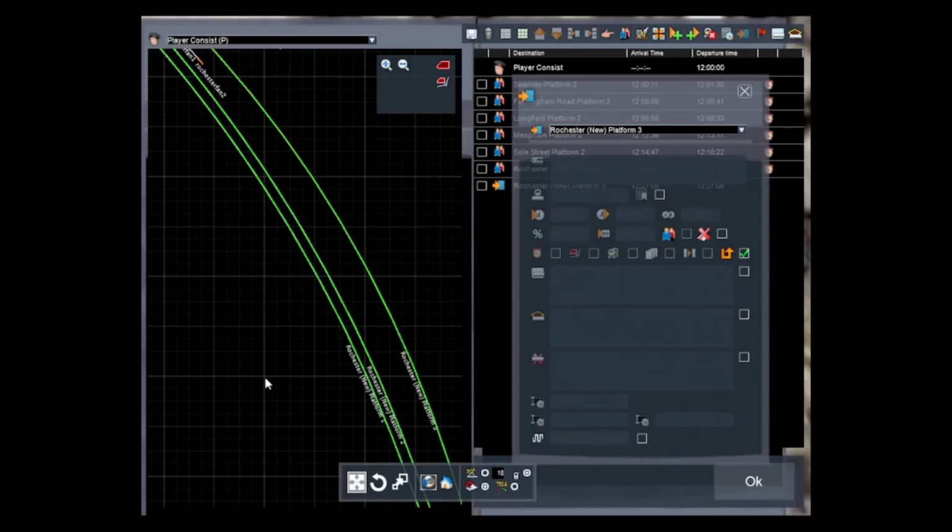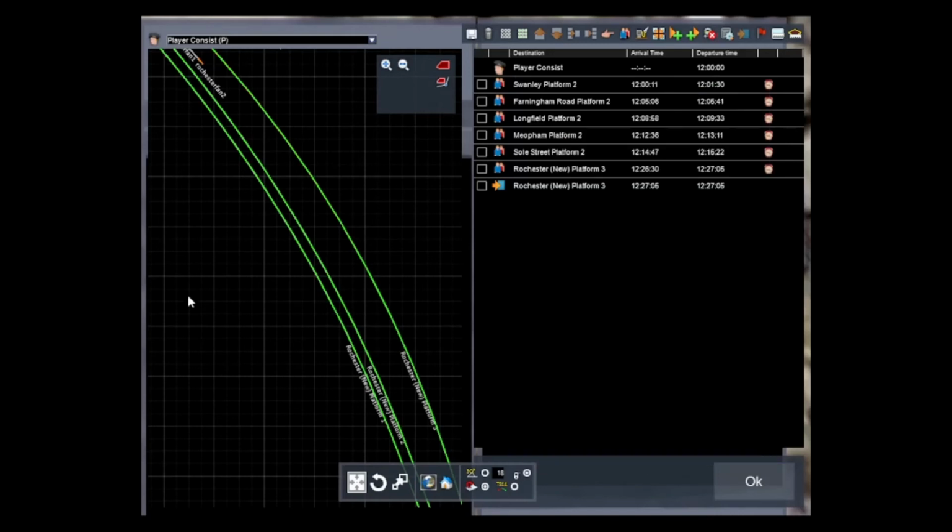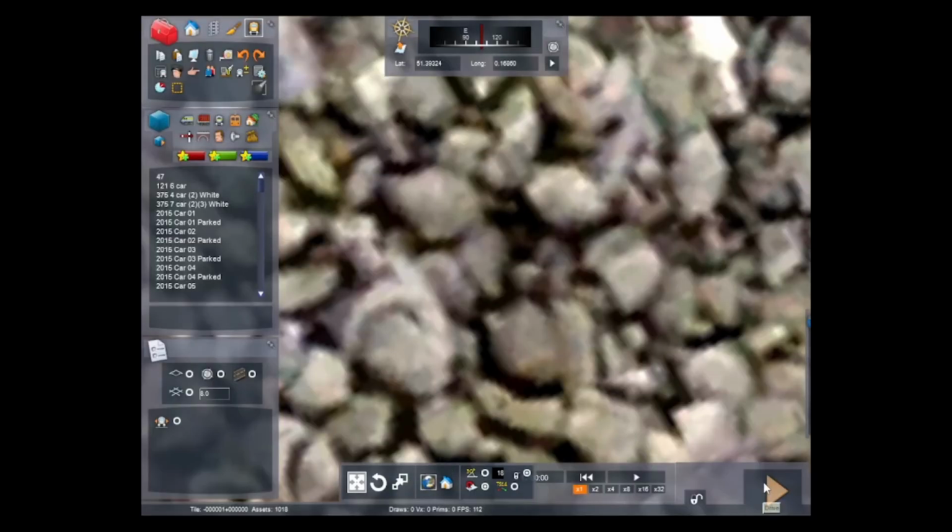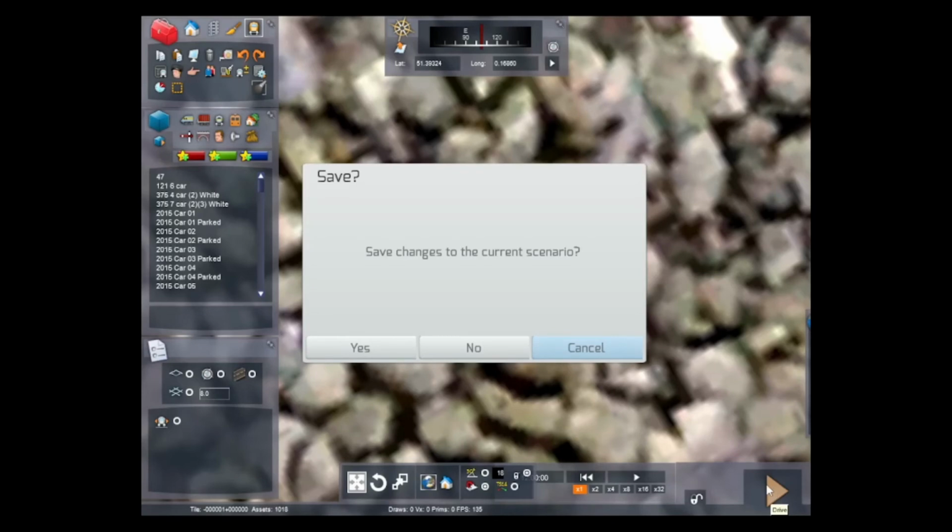You notice we can't timetable it or anything. I don't know why it says hide in task view. I don't think that really makes any difference in this case. And now this scenario would work perfectly. So what we could do is we can go OK. If we go drive, save changes, yeah.